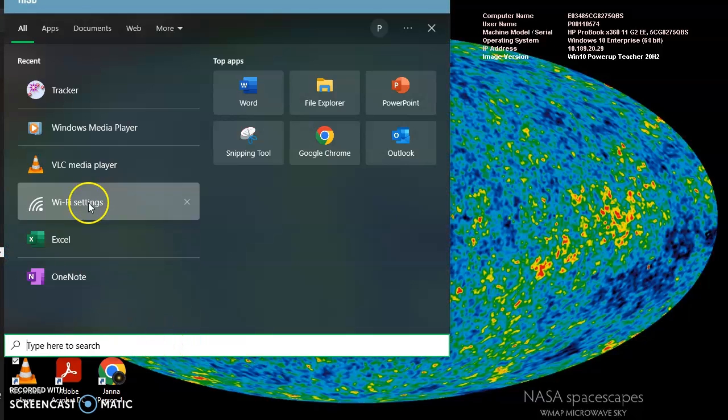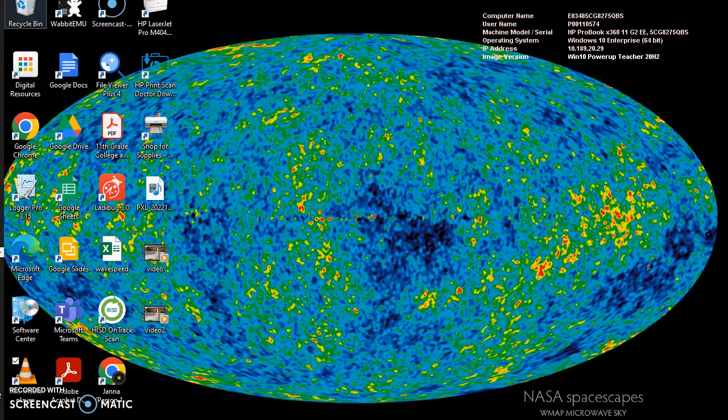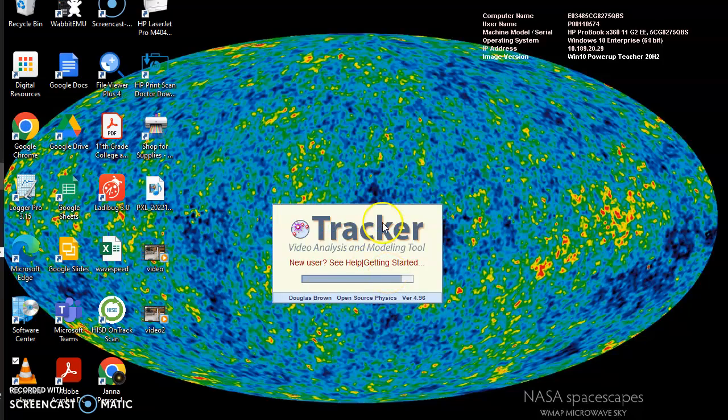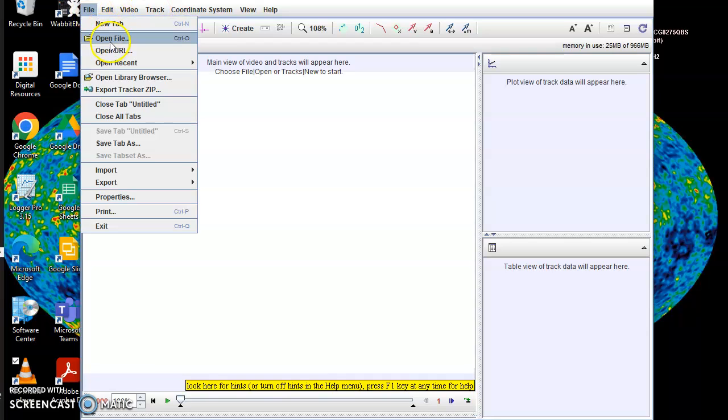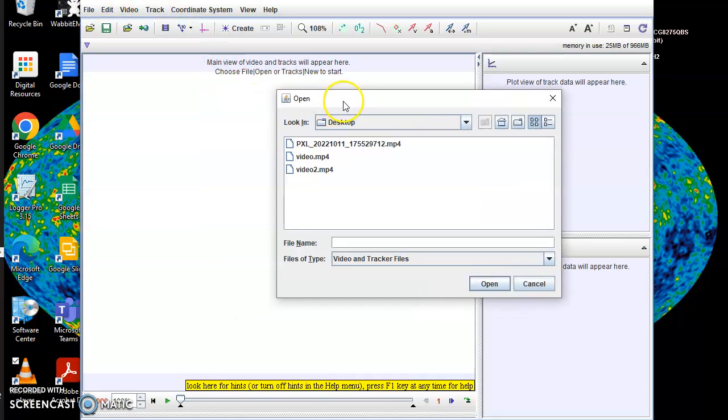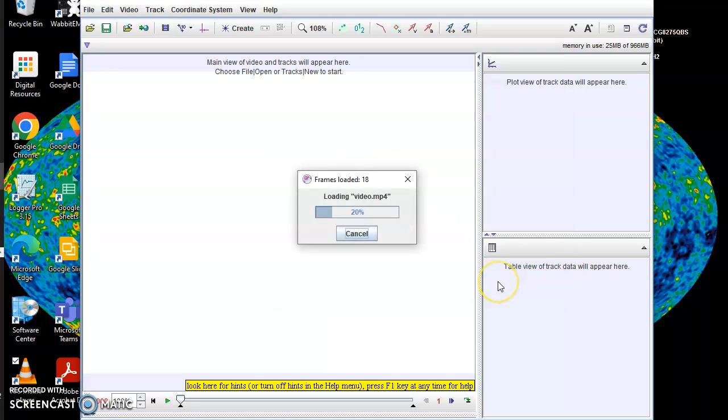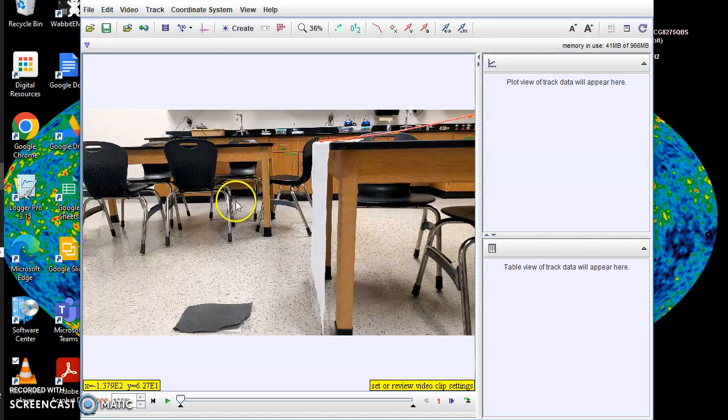All right, so make sure you have your video in your email and open Tracker, as I'm doing right now. You will go to File, Open File. You probably saved your movie in Downloads. It should be .mp4 or .mov. Here, I'll open mine. As long as the Java is up to date, the video should load no problem, and you can see my video.